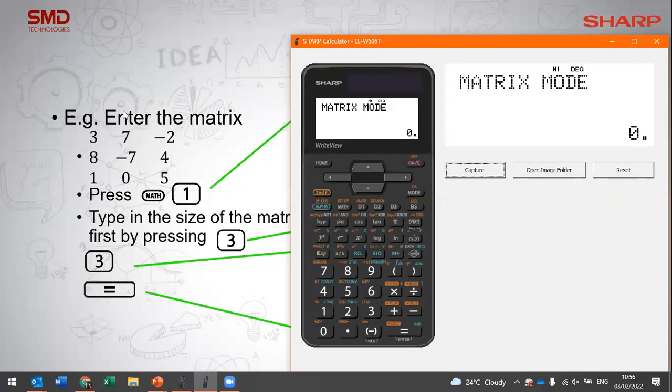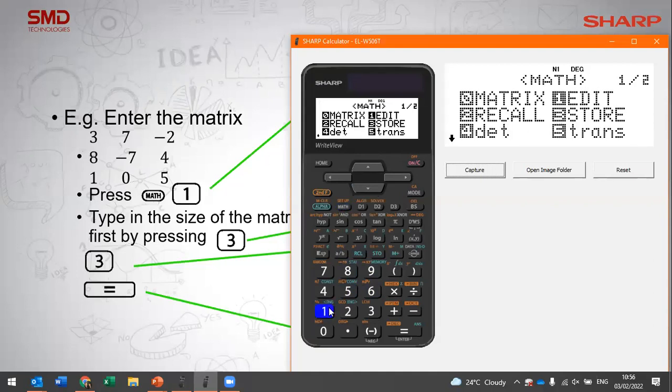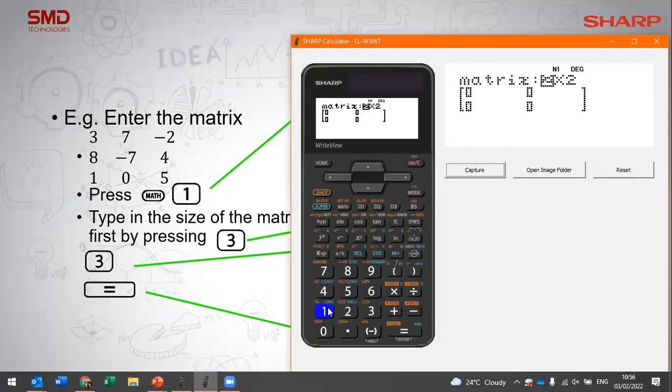Now we want to input this matrix over here. Okay, so to do that, we press math and we choose 1 for edit. Okay, and this is a matrix of size 3 by 3. Now your calculator can do matrices up to the size of 4 by 4, and you can change them into non-symmetrical matrices. It's up to you. So once you've selected the size that you're happy with, you just press equals. I've just chosen a 3 by 3 because it fits nicely into the calculator screen and you can see the whole thing.